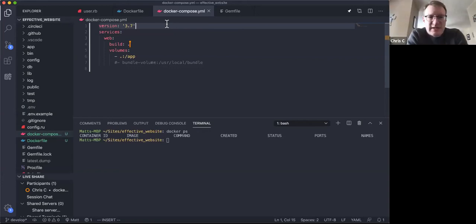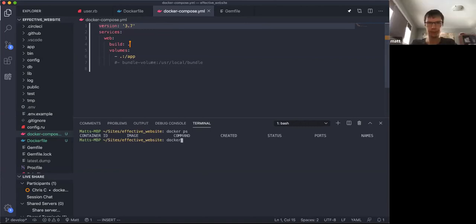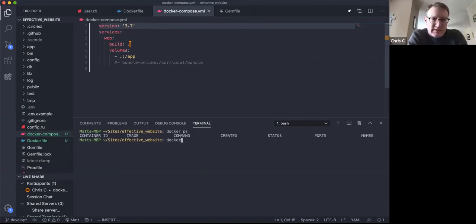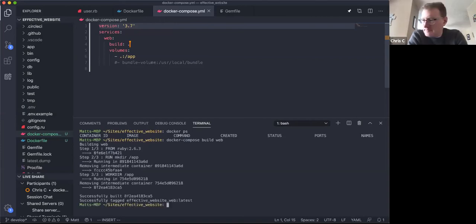So that's saved. And so now if you rebuild this Docker container and then run it, docker-compose build web. It should be a lot quicker. It doesn't have to pull the image down. Yeah, good point. Oh yeah, I can even see the terminal on mine.